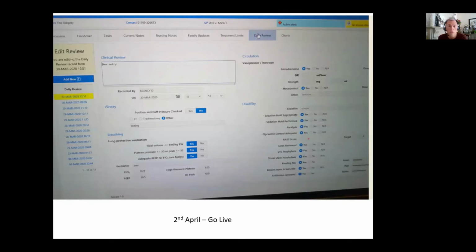So we used part of two other developments that we've got. One for uploading images into our system, and a mobile app that we're just developing for bleep filtering. And we cobbled these two things together to provide them with a facility for photographing the chart every day and then pulling it into the system. And we created new sections specifically for ICU and pulled together some existing functionality from our main inpatient record.